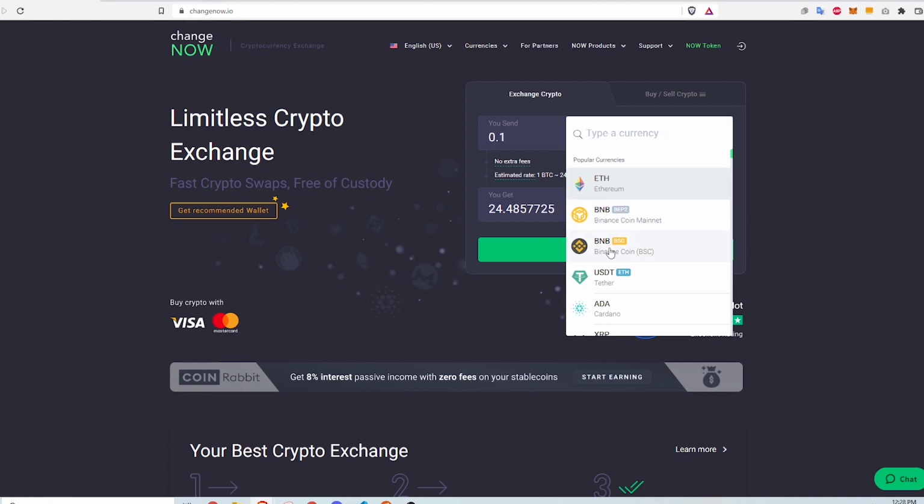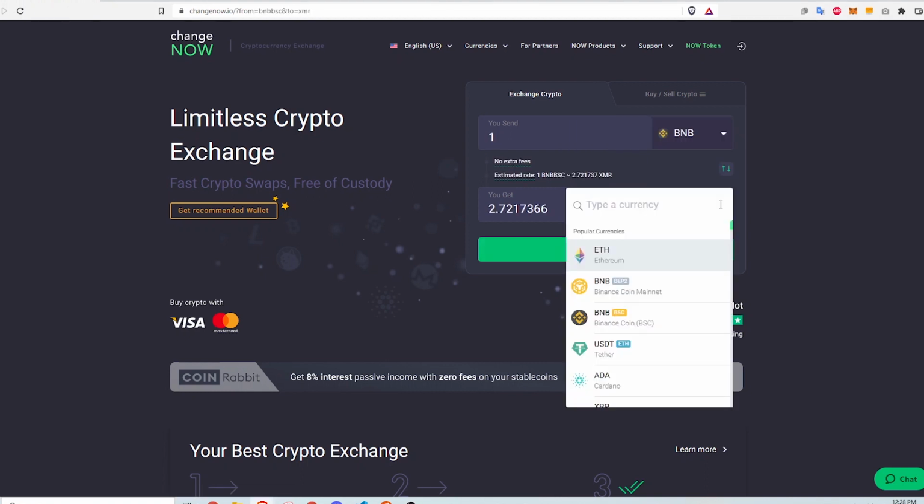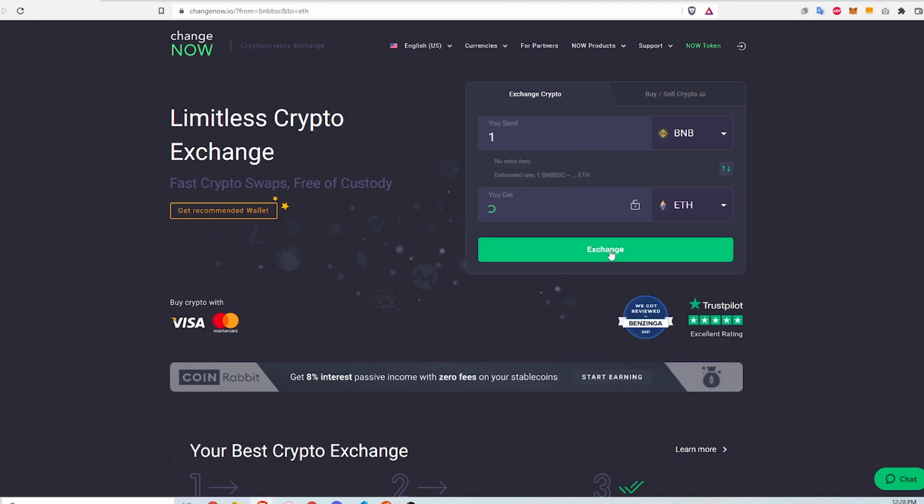It's very important to select this token and not the Binance Coin mainnet token because the BNB tokens I have in MetaMask are on the Binance Smart Chain. For the second currency, select Ethereum. When I type in the amount of BNB I want to swap, ChangeNOW automatically calculates how much Ethereum will result from the swap. Be aware there is a minimum amount to swap, and at this time, it is about 0.039 BNB. The minimum amount is constantly changing though.